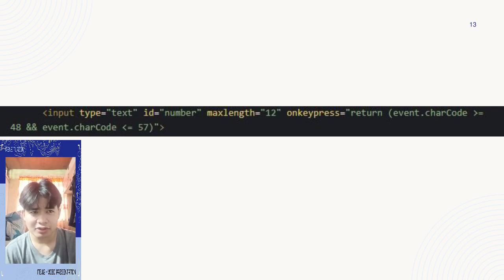On key press to return. Before we proceed, what is on key press? The on key press event occurs when the user presses a key on the keyboard. Our on key press is equal to return, which means it will return the value. What is event char code? The char code property returns the character code when a keyboard event occurs.